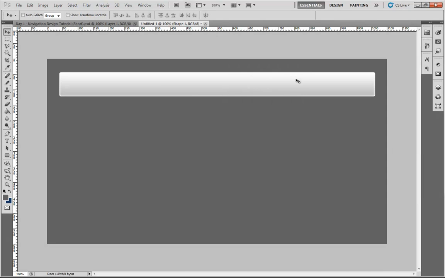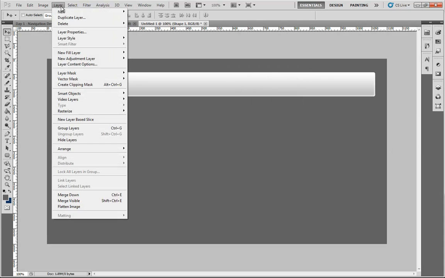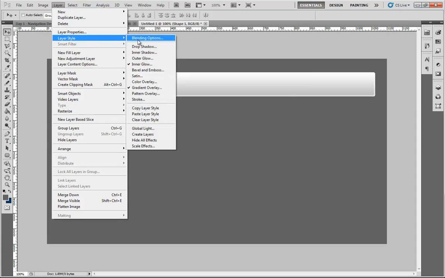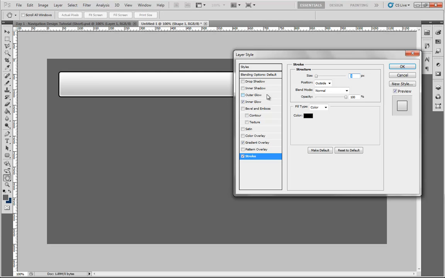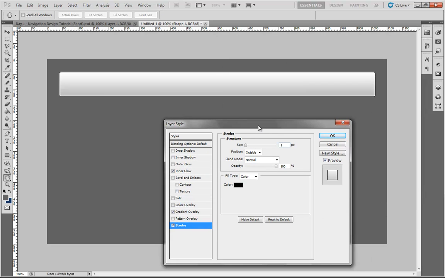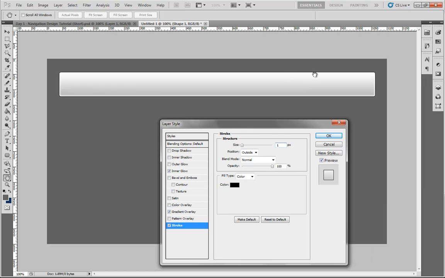Now the next thing that we're going to do, go to Layer, Layer Styles, come down to Stroke, click Stroke. As you can see, that puts a dark color around our navigation bar, and we're going to set the size of pixels of that stroke to 1, so just select 1. Now as you can see, we have our navigation bar with our internal color, our inner glow, and then we have the 1 pixel stroke on the outside.